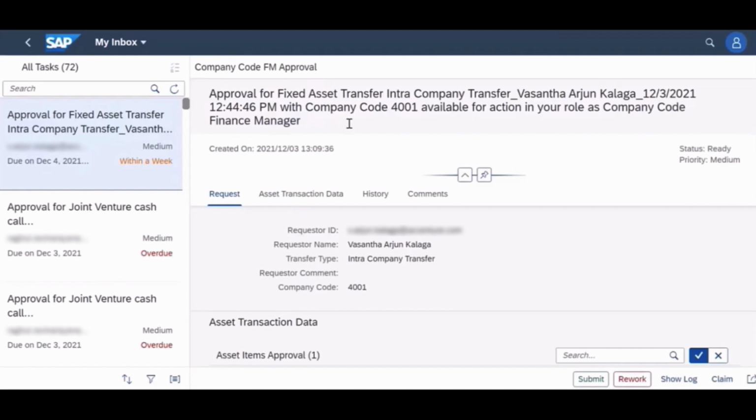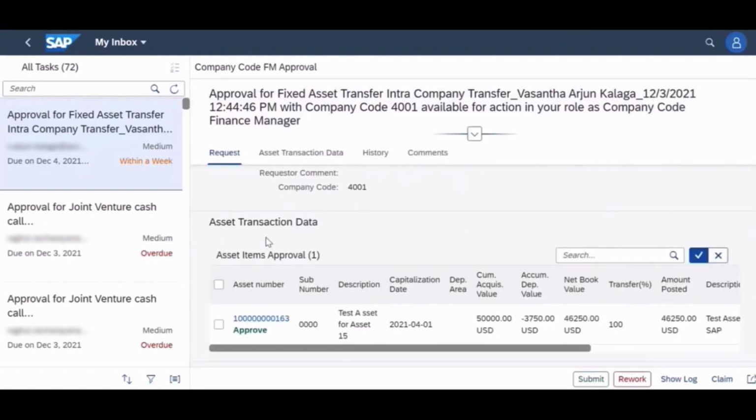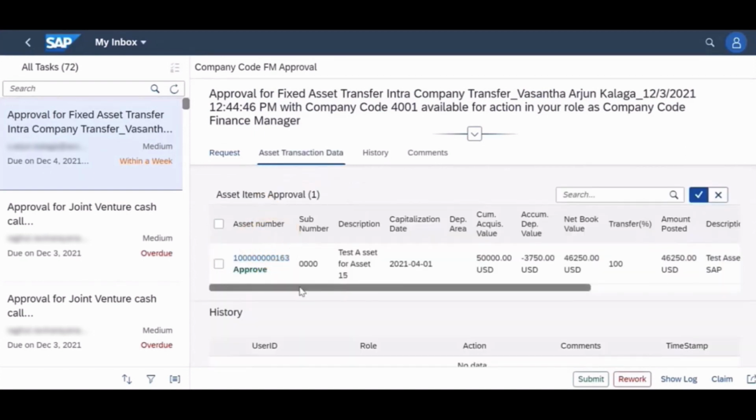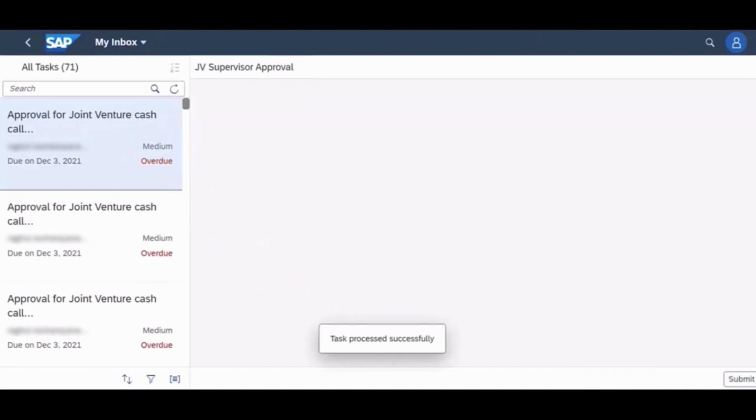If you refresh the inbox, you will see that there is a third task which has reached the inbox of the Finance Manager for the company code that we entered when initiating the transfer. The Finance Manager can review the request, look into different asset transaction data, and can approve the transfer or send it for reworking. Let's submit and complete the approval process, which we have extended using SAP Process Automation.